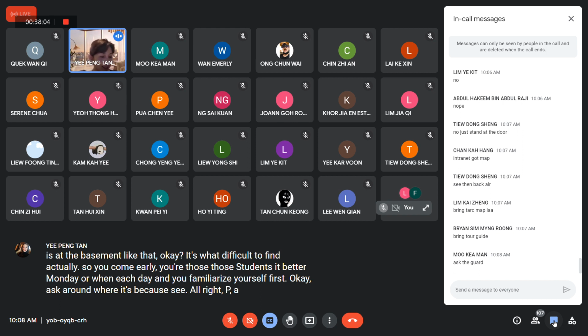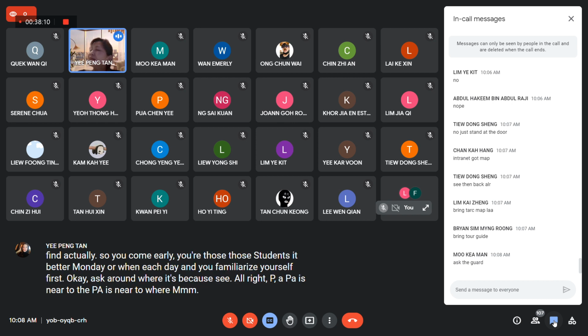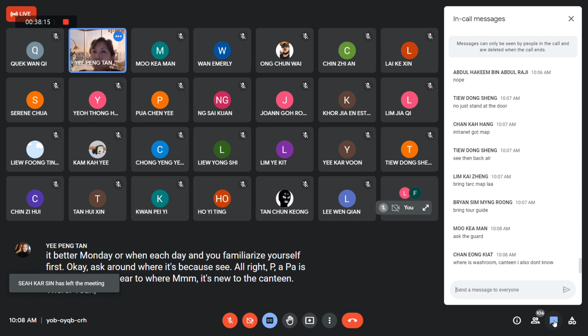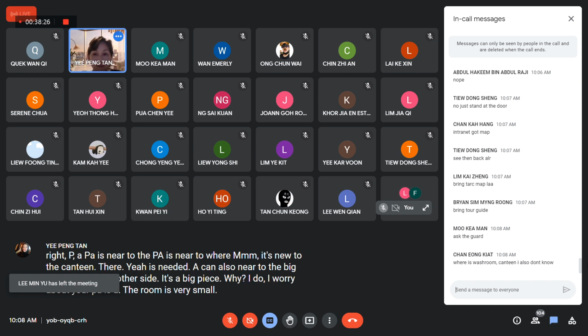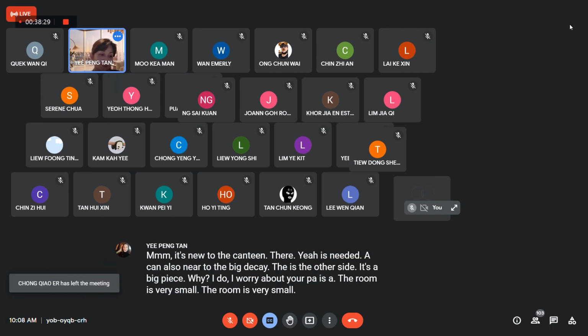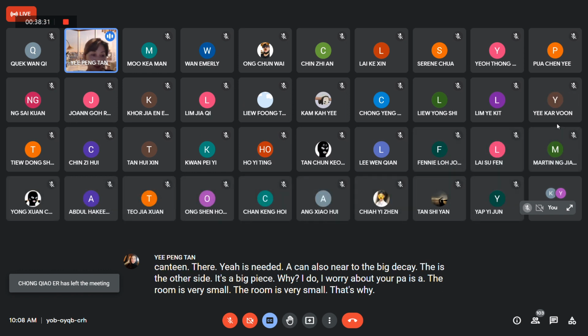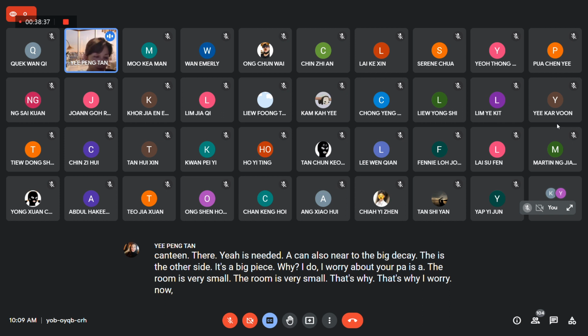PA is near to where? PA is near to the canteen. There, it's also near to the other side. It's a big PA. Why I worry about your PA is the room is very small. Okay, the PA room is very small. That's why I worry. Yeah, most of our classes are in PA, or the tutorial.